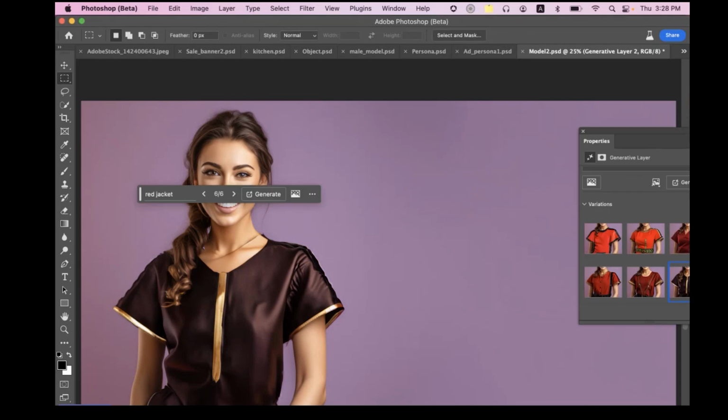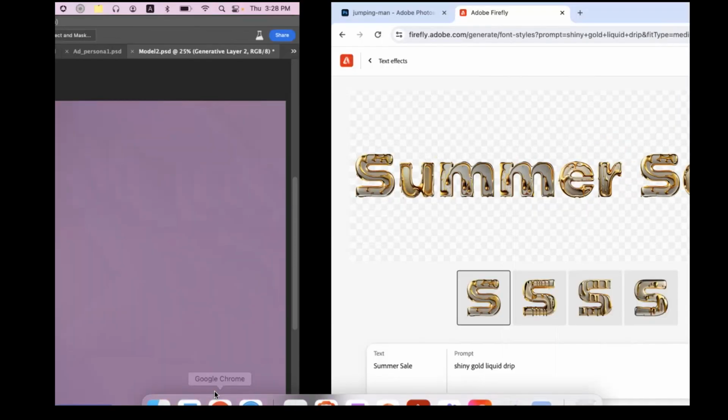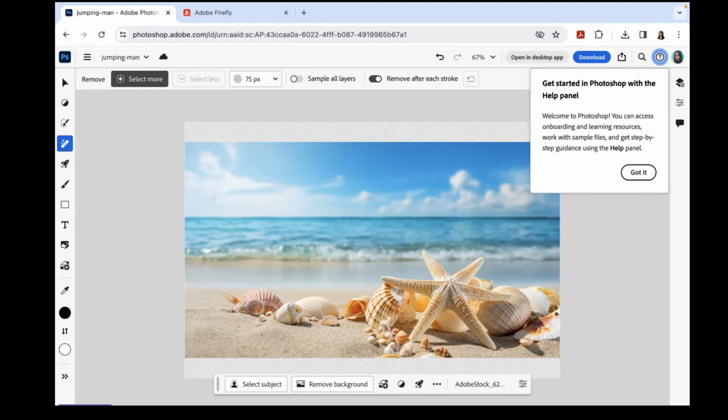So this was about what we can do within Photoshop, and what we also have now is Photoshop available on the web. So let's say if you want to do some quick things, you'll be able to do it.